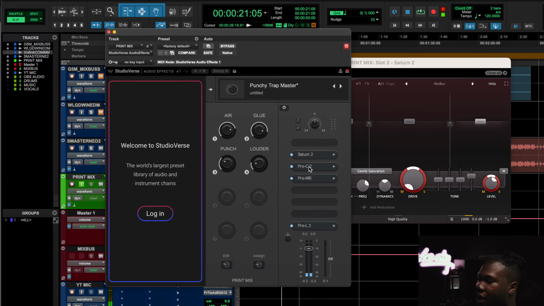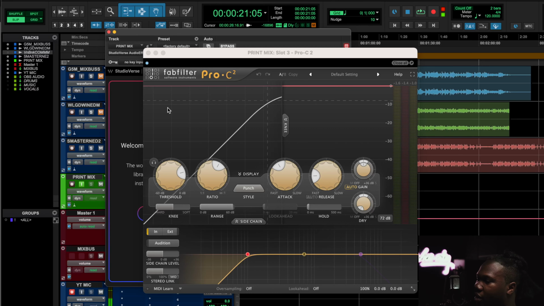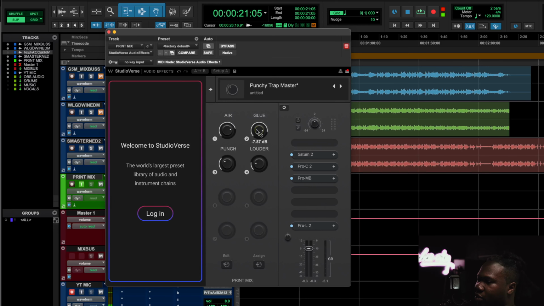Really dope. Okay, so after that we have the Pro-C. And the Pro-C, you know, if you want more glue, this pretty much is on the punch style, which has a little bit of transient enhancement. And with the glue, this is just kind of like dropping the threshold even more, helping you get more compression.